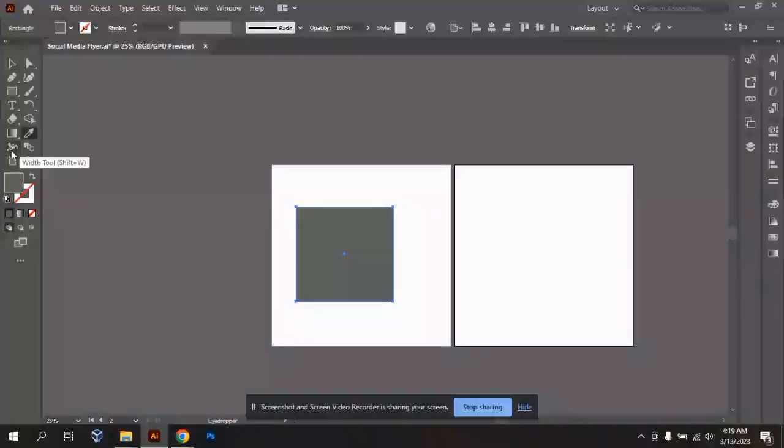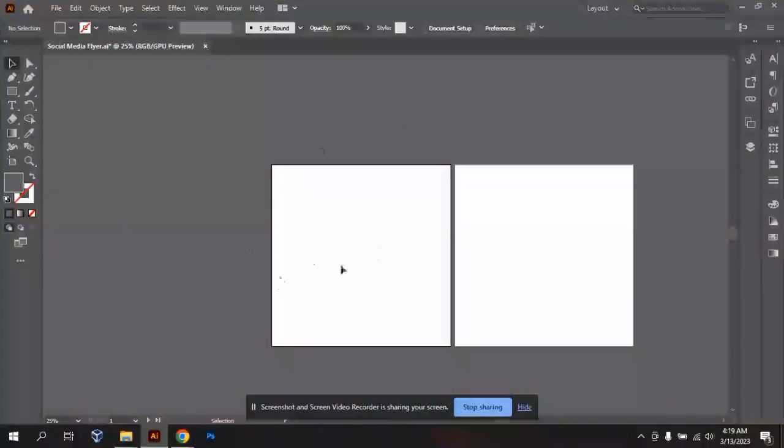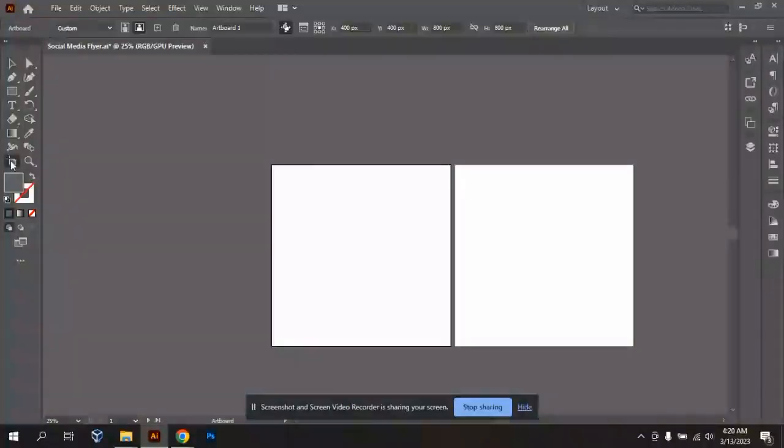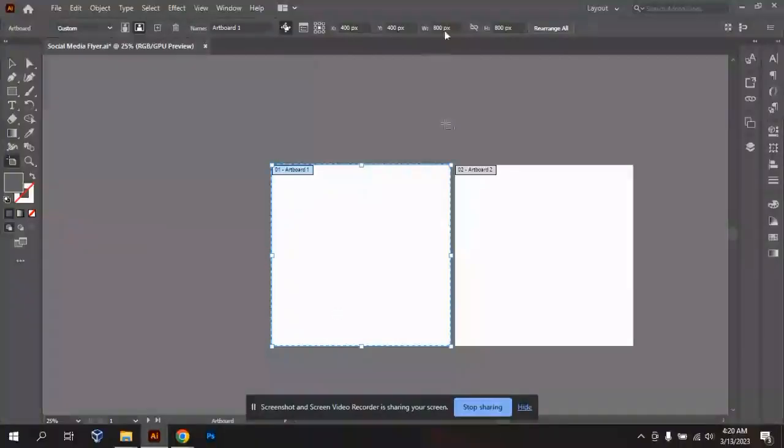So we also have our width tool, and we also have our blend tool. We have our artboard tool. Remember I told you that this white canvas is called what? This area is called artboard. And with the help of this artboard tool, you can easily change the size of your artboard. Remember what we have initially is 800 pixel in width by what? 800 pixel in height.